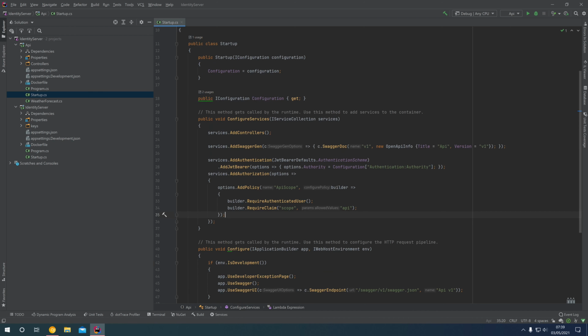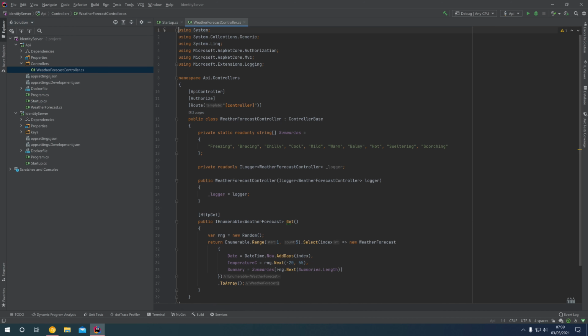However, if you are missing that, then you'll need to add it in just below the app.useAuthentication, like so. Now what we can do is we can head into our weather forecast controller, and we have this authorize attribute on the weather forecast controller class. And what we can do inside here is we can specify a policy name.